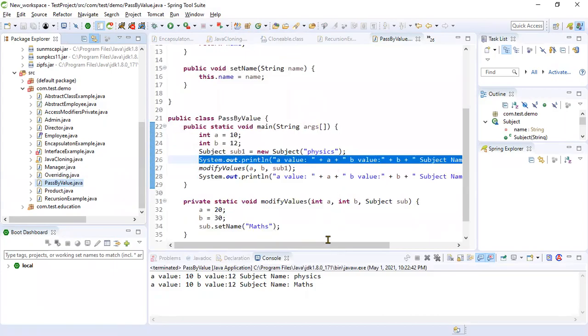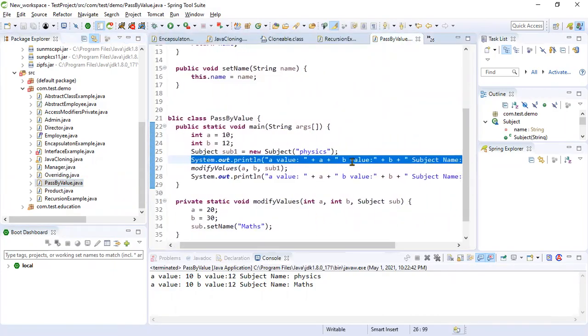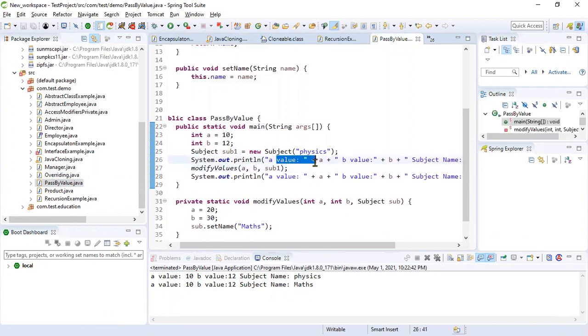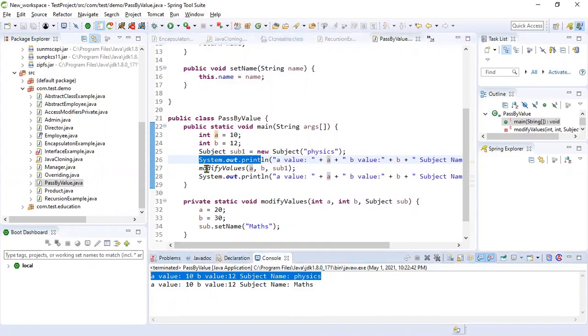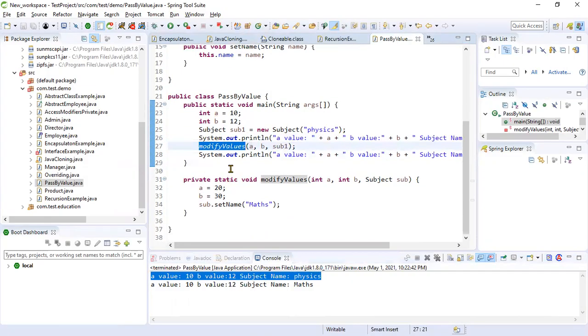Initially it displays a value as 10, which is correct, b value as 12, which is correct, and the subject name, physics initially. On line 26 it displays this statement. And on line 27, we are making a modifyValues method call, passing 10, 20 here.